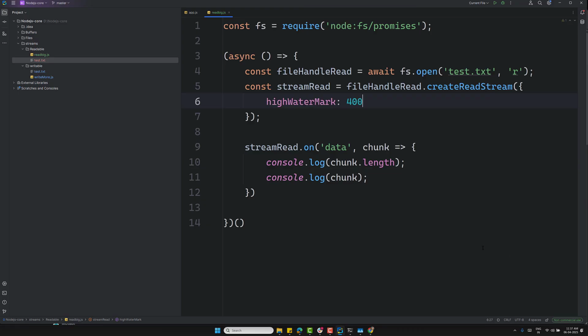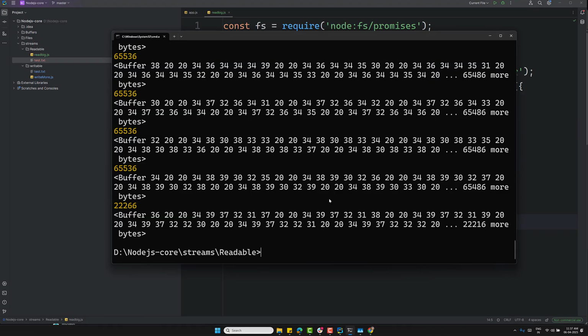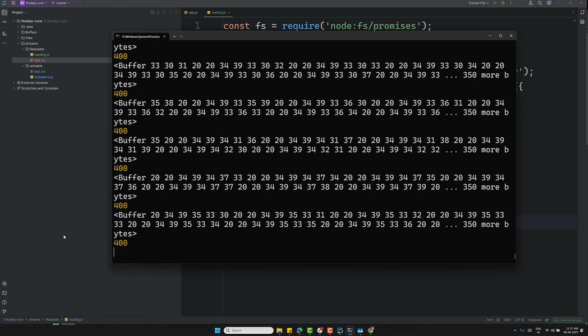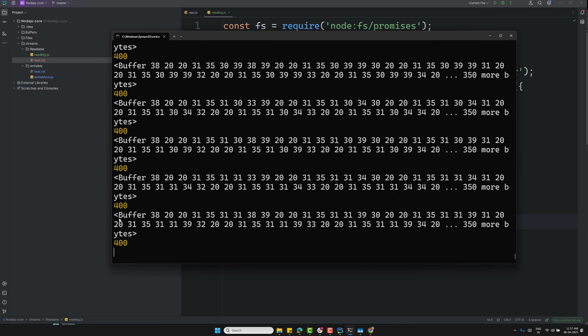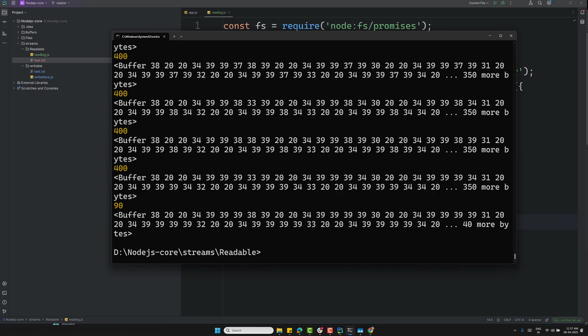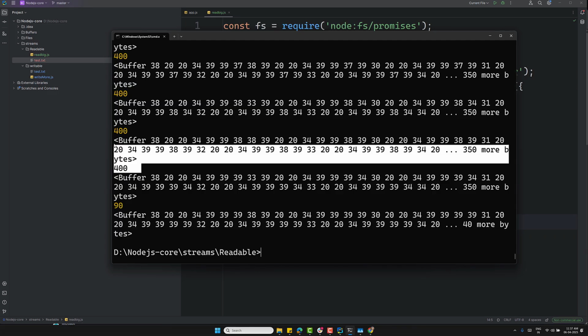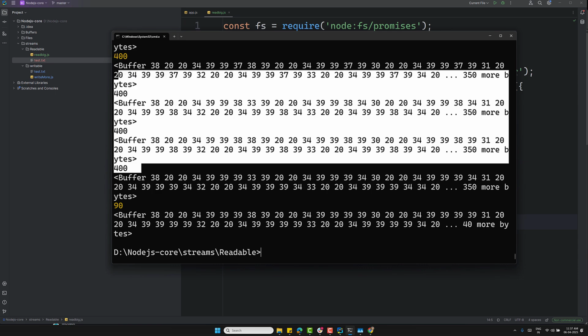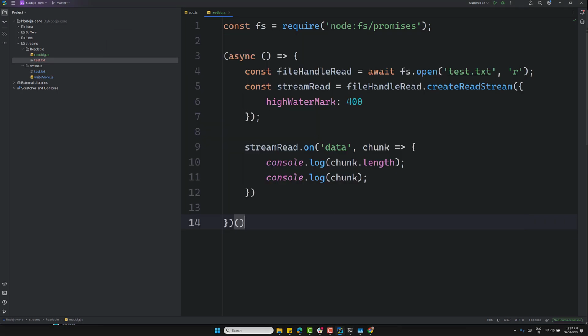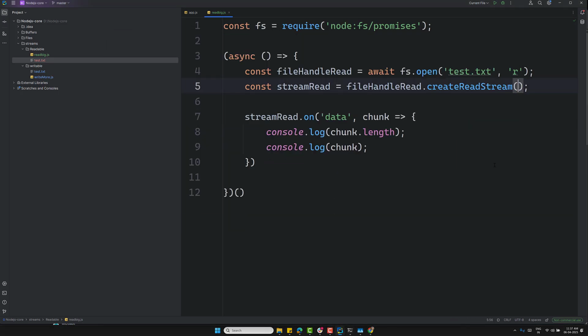If I give it 400 bytes and run this, you'll be able to see the 400 bytes only. It is taking around 400 bytes. It's taking too much time, so let it take. Yeah, the last chunk is only 90 bytes, so you will be able to see 400 bytes of data. Now the chunks will be 400 bytes, so we can reset it back to the default one, that is 64 KB. So I am resetting back. Okay, so fine.